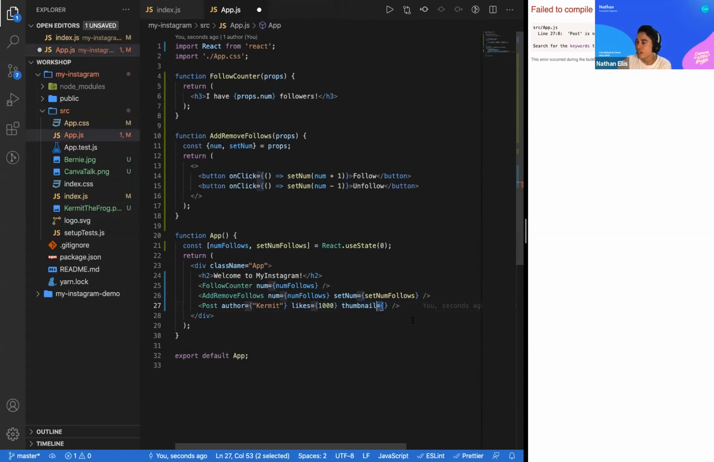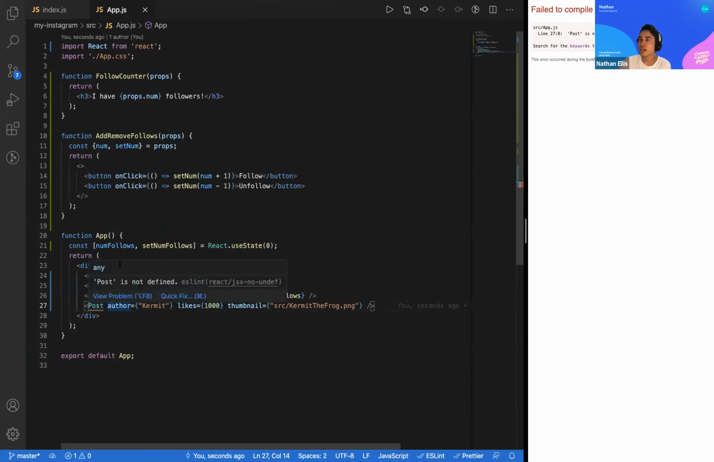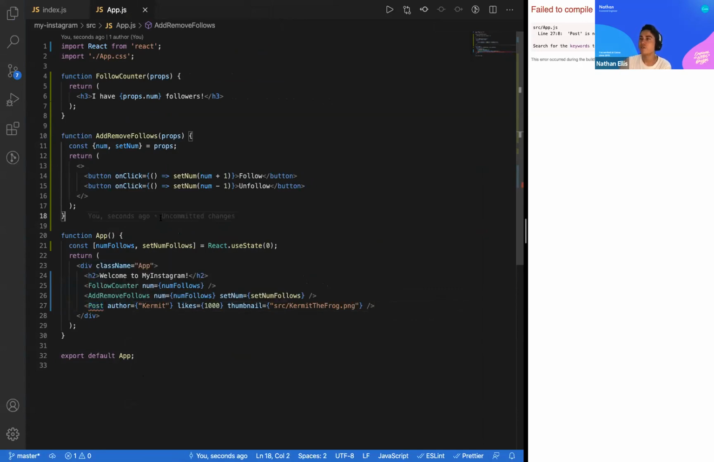We could do something like source, because we know that it's in the directory of source. And the file name is kermitthefrog.png. So if I do kermitthefrog.png, and for now, let's get rid of that. Okay, so now we've got each of our values for our basic post. Post is not defined. That's probably an error that we want to fix.